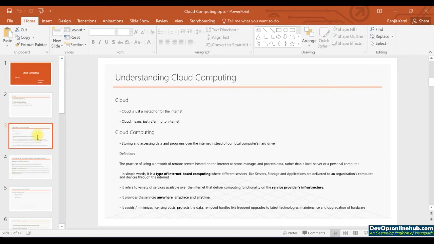Why? Because you are not maintaining the infrastructure, so you no need to bother about the latest technology upgrades or the maintenance or the upgradation of your hardware, because you are not procuring the hardware. Hardware is procured by your provider. You are just utilizing the service. Whatever service you need, you will be requesting from the provider, and the provider will be providing it, and then you will be utilizing it. So these are a couple of better examples which we will be explaining further.